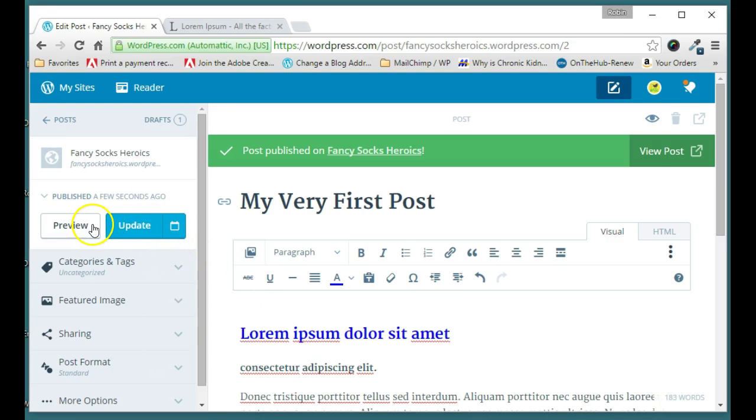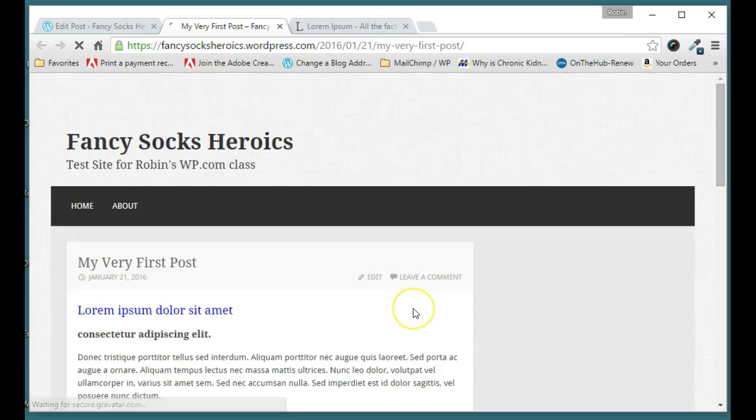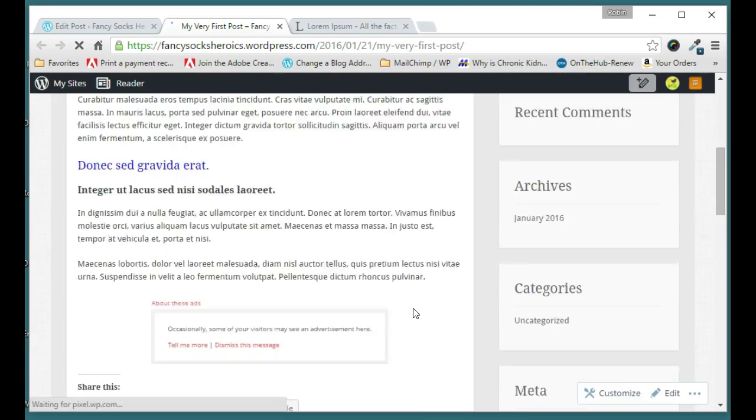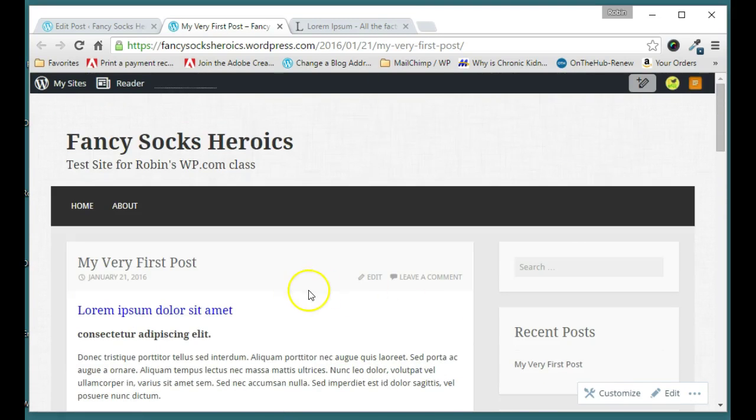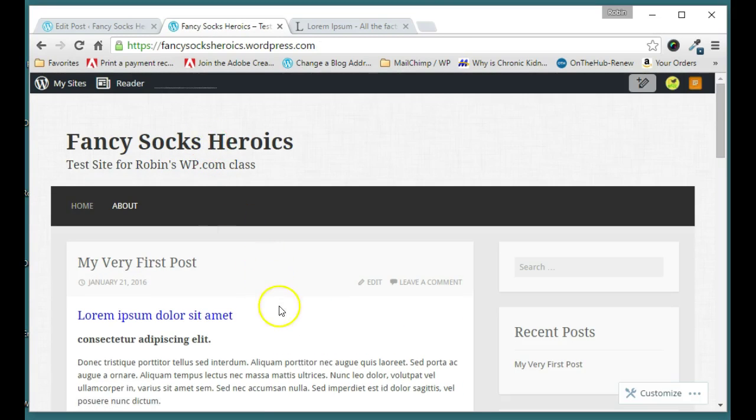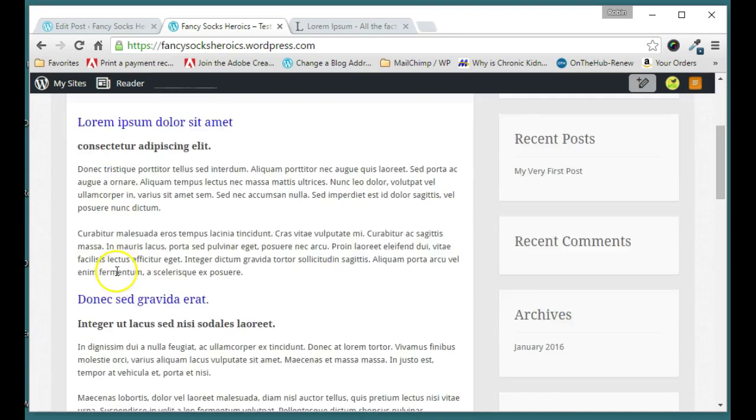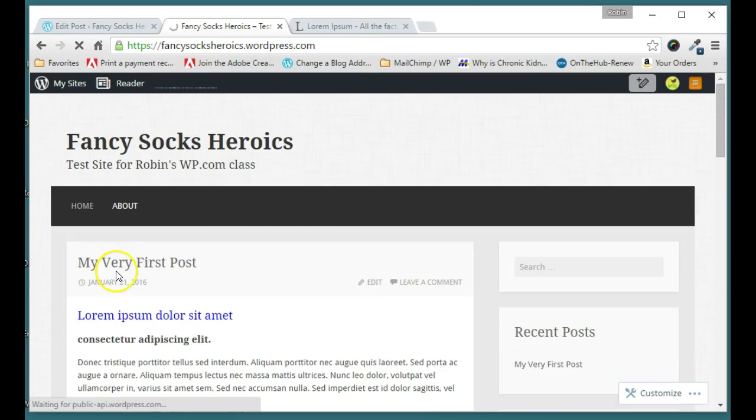And so when we went ahead and published, it took a second or two to take, and then it confirms the publishing through this green stripe. So what we're going to do now is click on this View Post. And now you can see your first post located on your website. So if you click on the Fancy Socks Heroics, or whatever your website's address is, clicking on the title of your website always brings you back to the home page. You can also click on the home link right here, and you can see your first post.